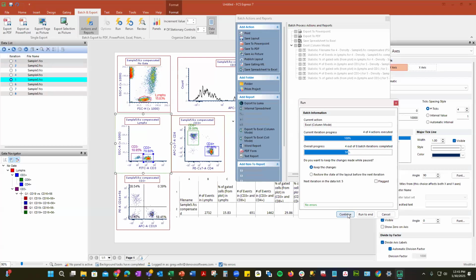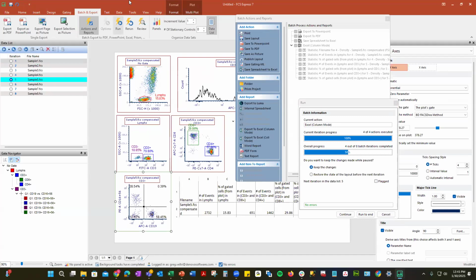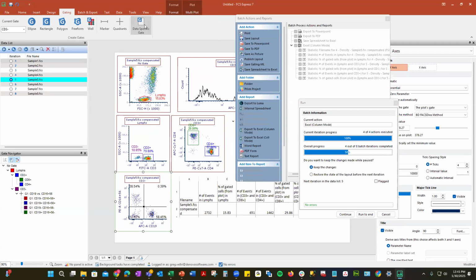We'll go to number 5. So let's say our quadrants. If I select these quadrants and go to my gating, I can make it data specific. I can change this to be just for that one. And let's hit continue.